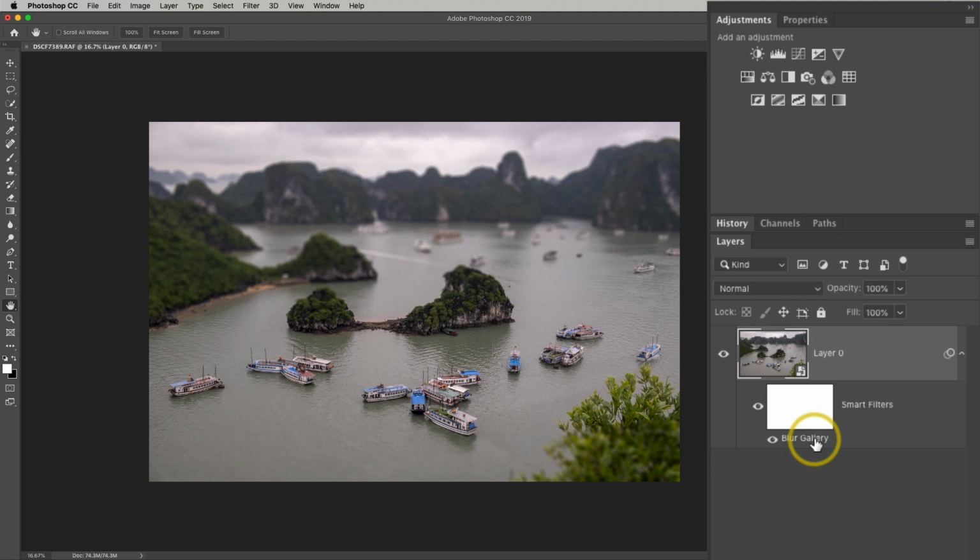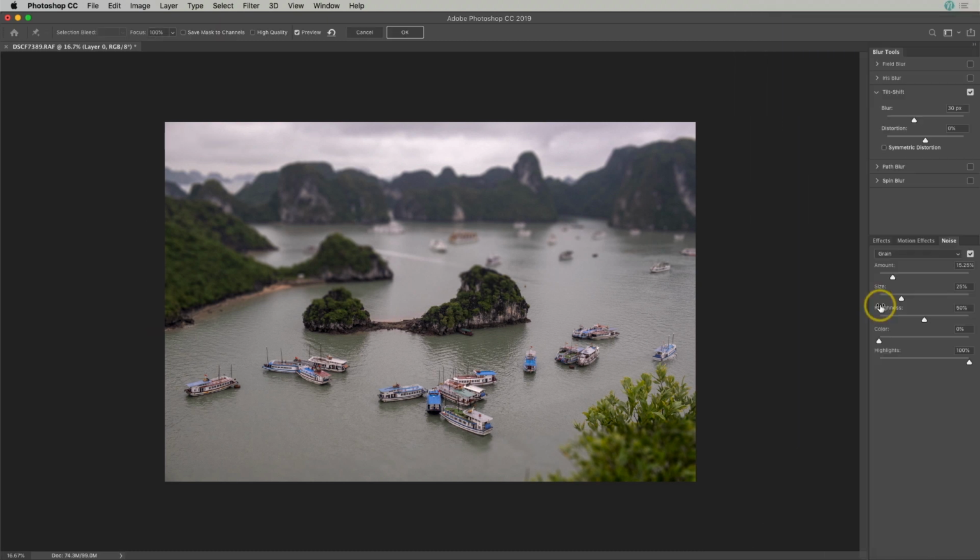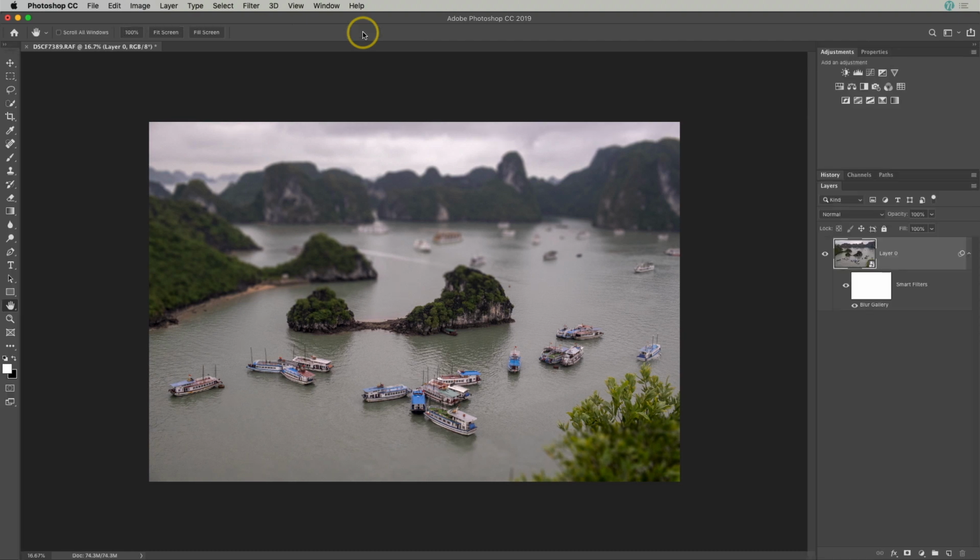But the real benefit is the ability to go back into that blur gallery and actually make some changes if I wanted to. And to do that, you just double click on that blur gallery filter and it brings me right back into that blur gallery setting. I don't need to make any changes here, but it's just nice to have that feature. It gives you the ability to just go back and reduce the amount of blur, increase the amount of blur, change that grain setting, etc. I'll go ahead and click cancel to go back to my image. So I've basically added the tilt shift miniaturized effect.